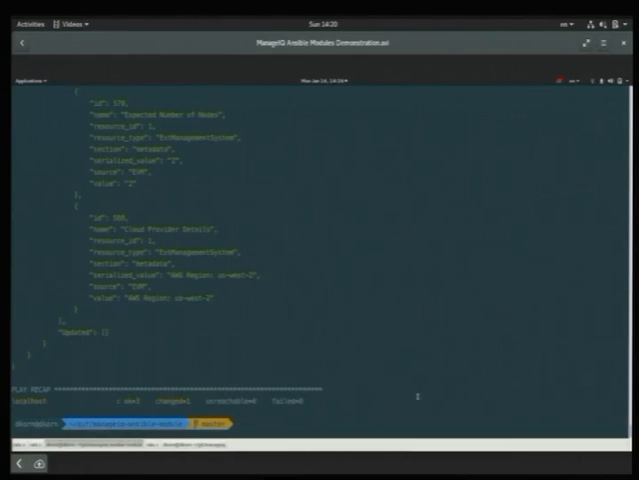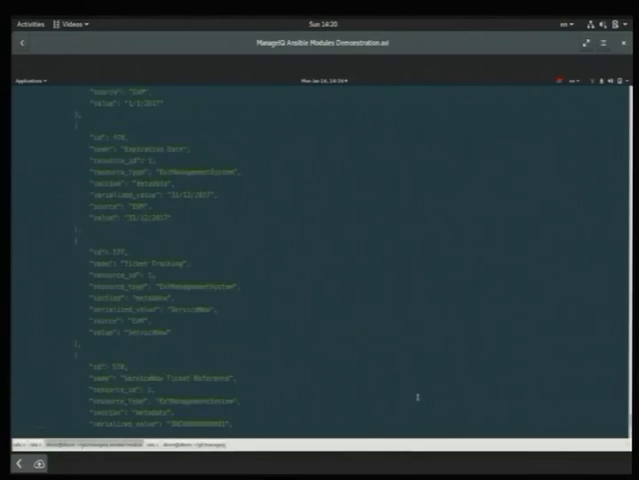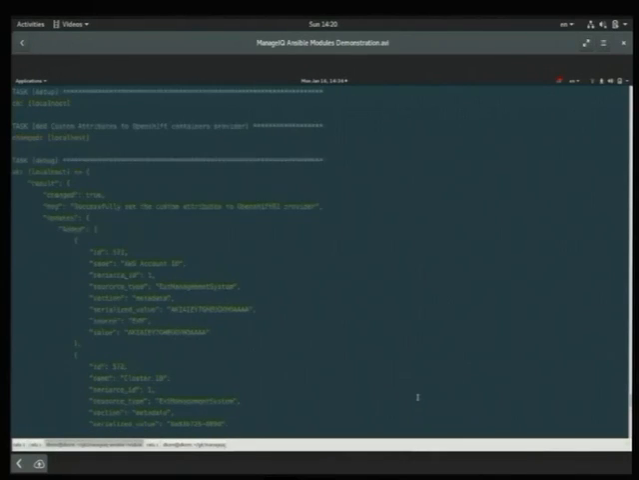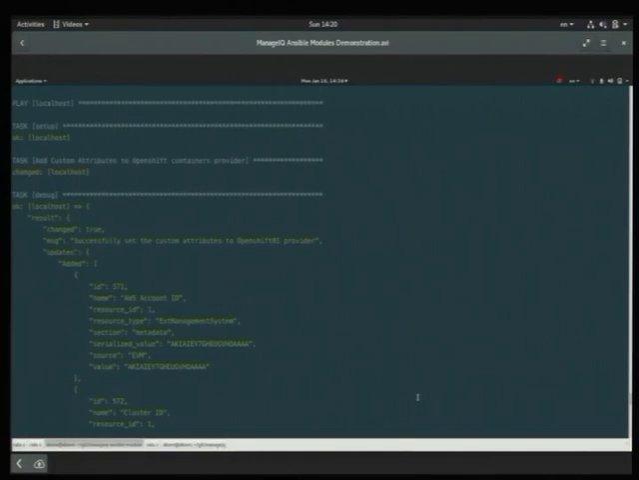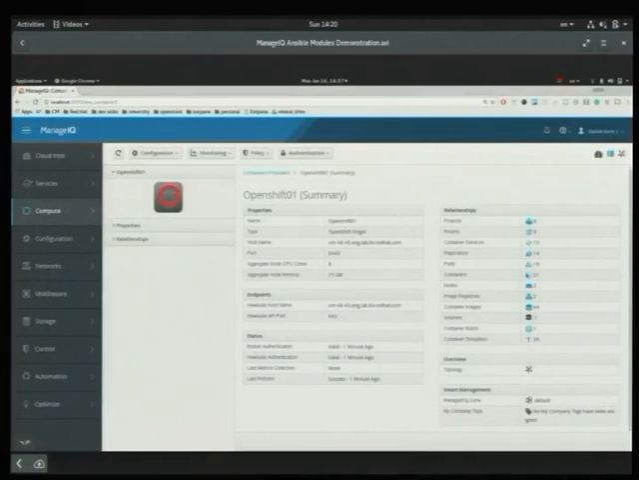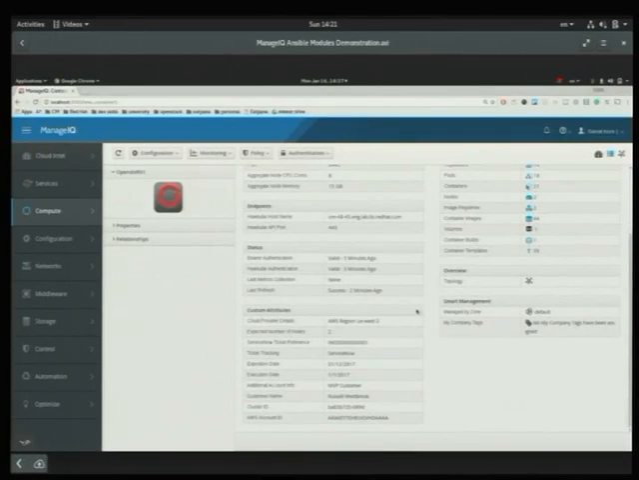Okay, so they were added. We have two different lists for added and for updated. So all of these attributes were added. And now we will be able to see them in the system here. Yeah, and this is our expected number of nodes.